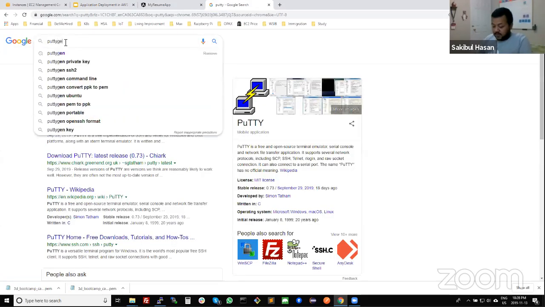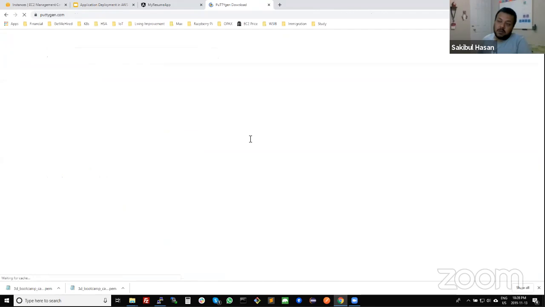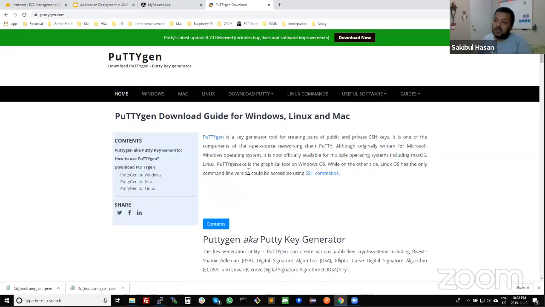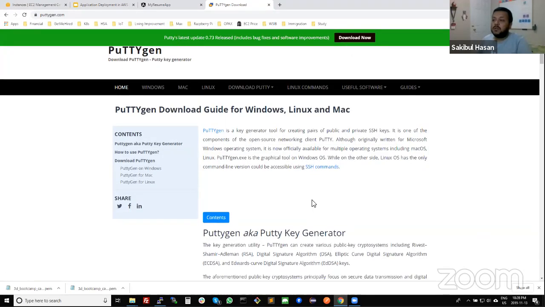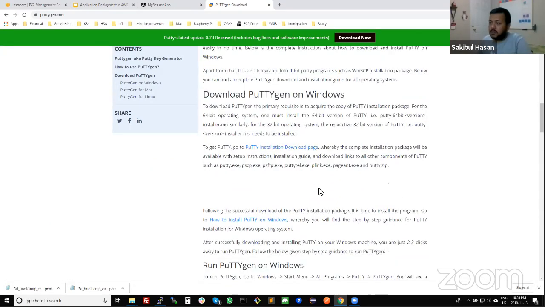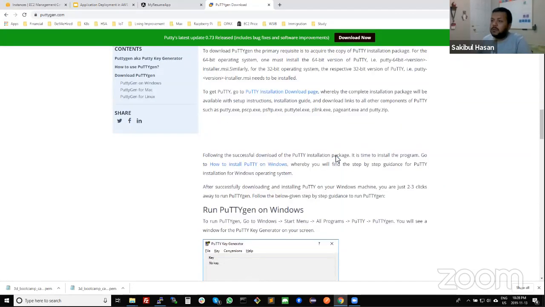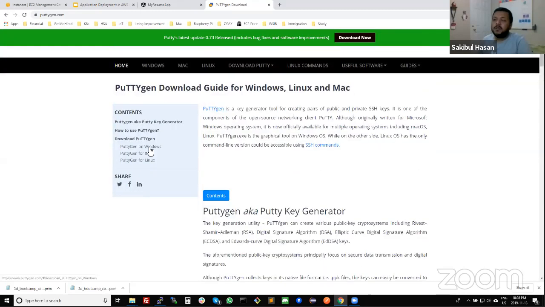So PuttyGen, if you search for PuTTYgen, then you will see the first link. You click on that link, and then you come over here, and there is Putty's latest update. There you go. Download PuTTYgen. PuTTYgen on Windows. There you go. So there's a link called download PuTTYgen. So click on PuTTYgen for Windows, PuTTYgen for Mac, PuTTYgen for Linux. So you have it for all of the environments.